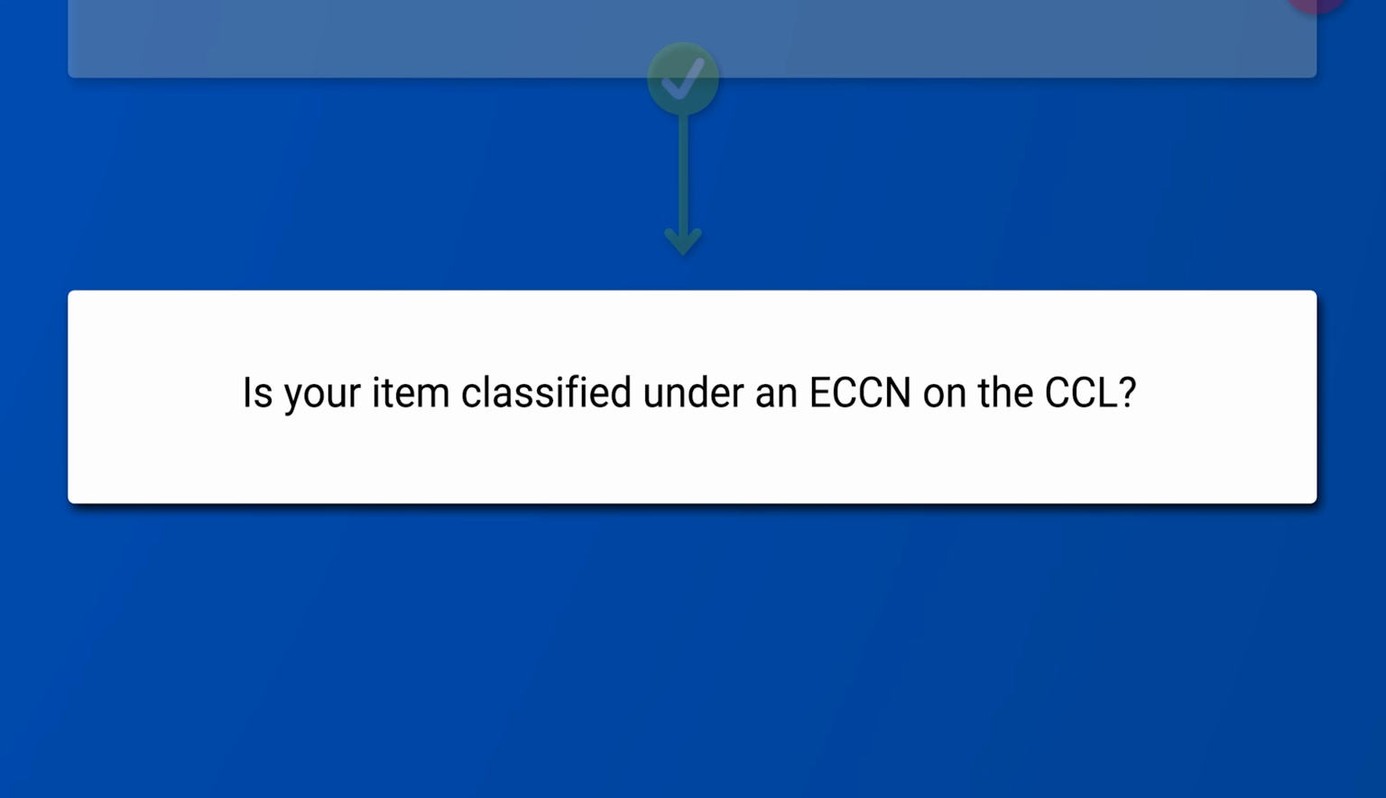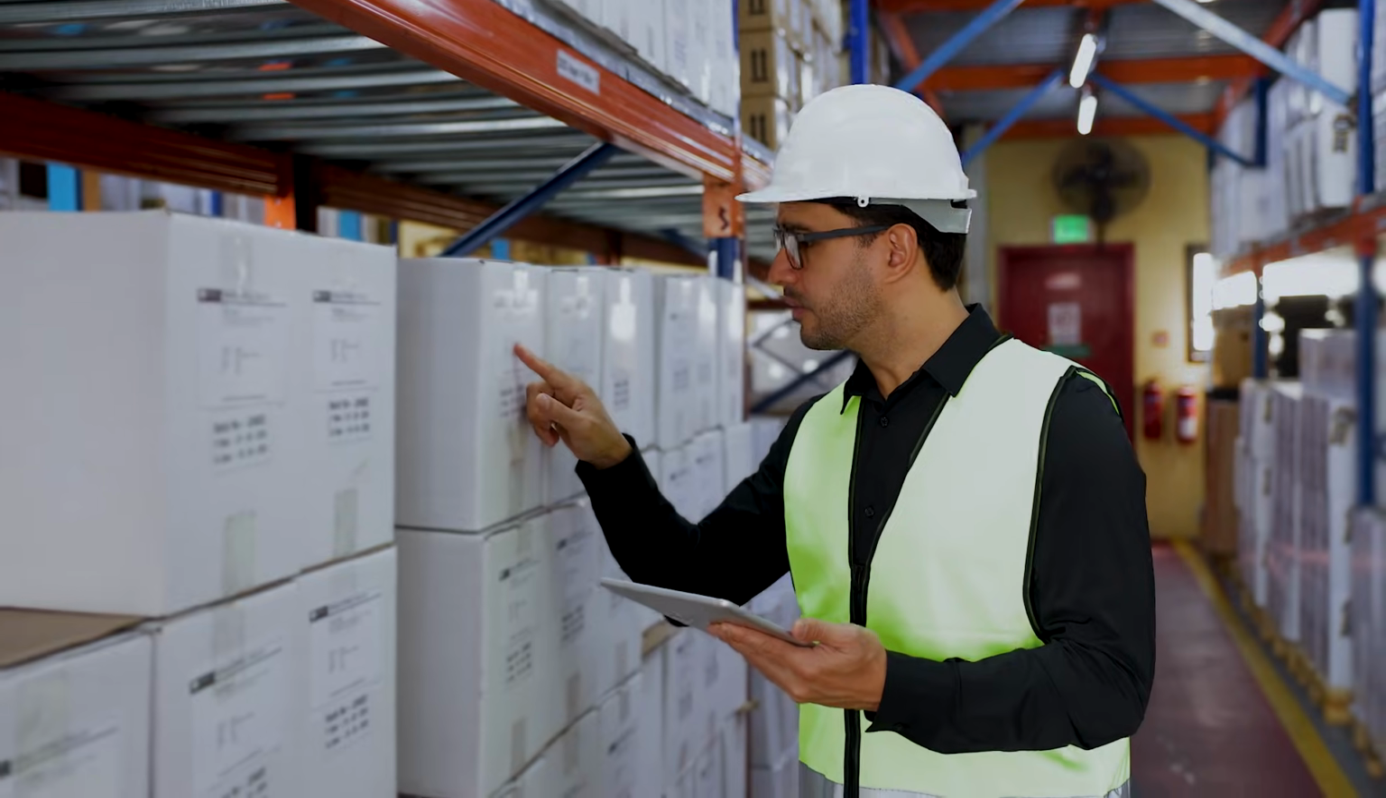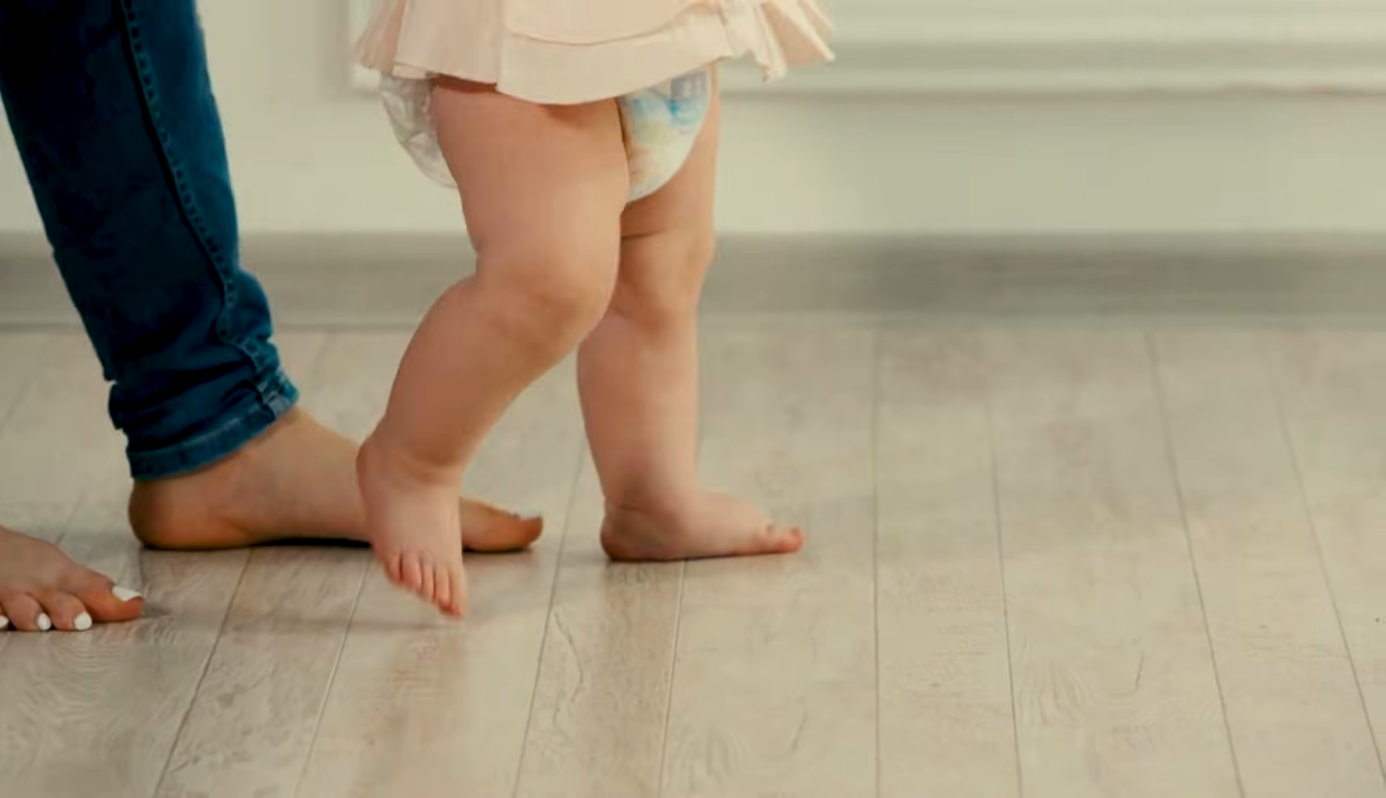We are structuring our assessment based upon the BIS decision tree. Is your item classified under an ECCN on the CCL? This question from the decision tree refers to goods classification, and this is a real headache for many companies. But let us take things one step at a time.